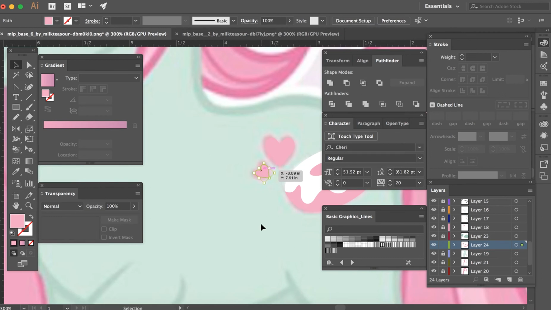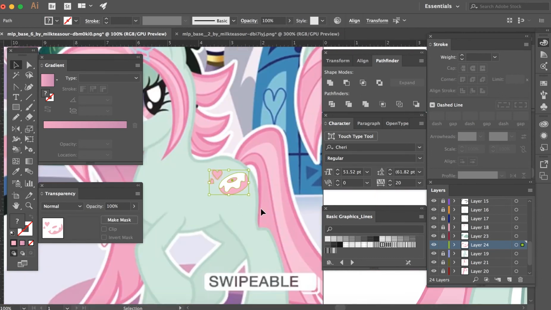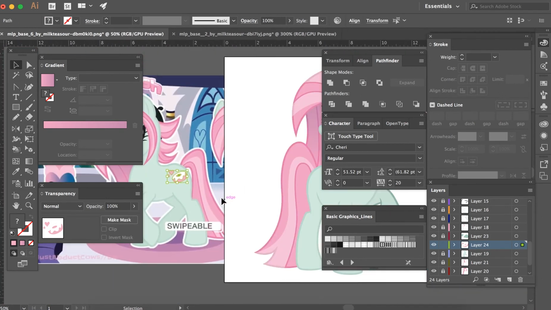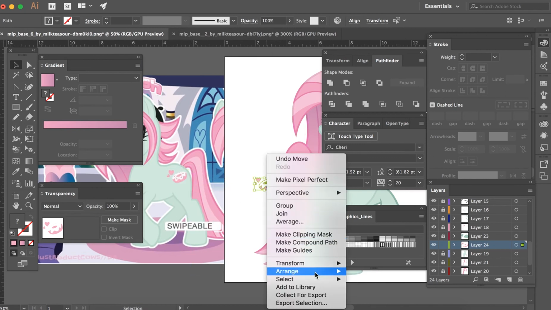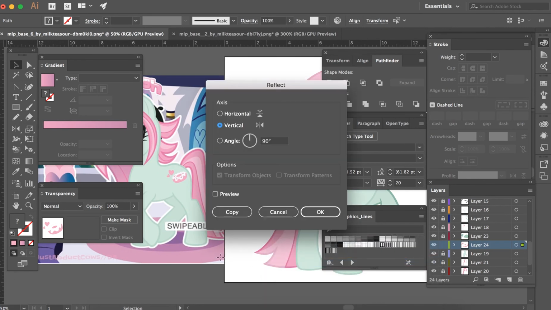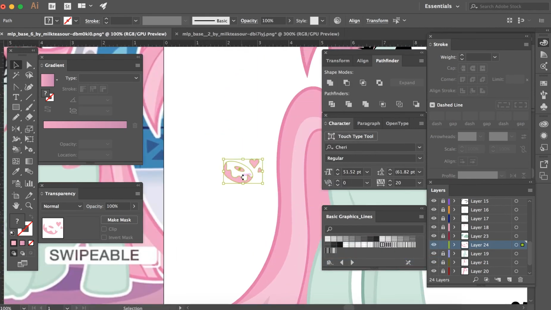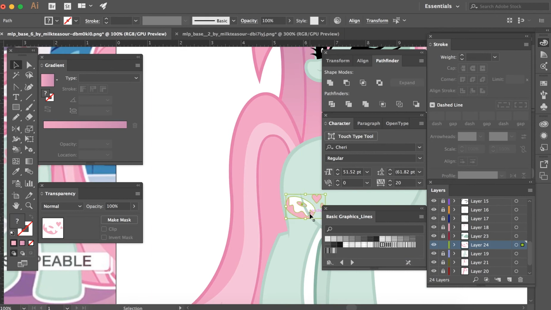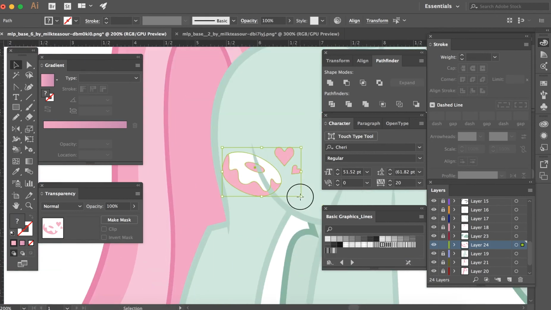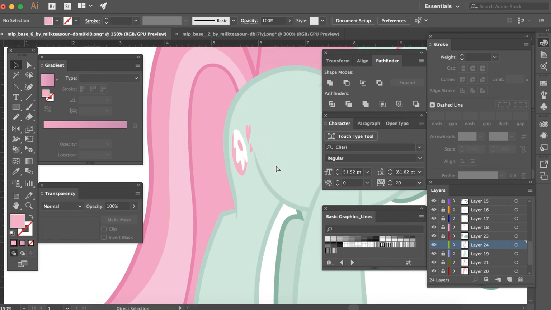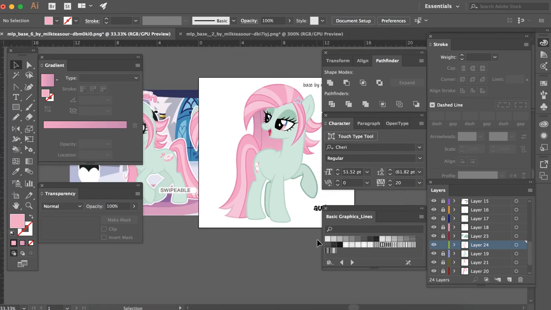And then I'm going to take all of this and drag it onto my pony. My pony is facing the opposite way as her pony, so I'm going to do transform, reflect, vertical, and it's going to be facing the correct way now. And now that I have this, I'm just going to smush it so it looks like it belongs on her leg. Please don't sue me for not being that great at placing cutie marks. I'm just doing my best.